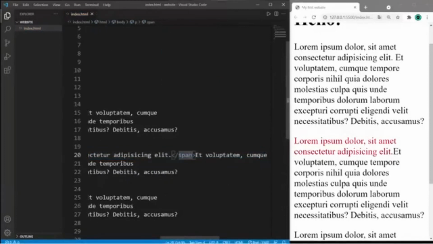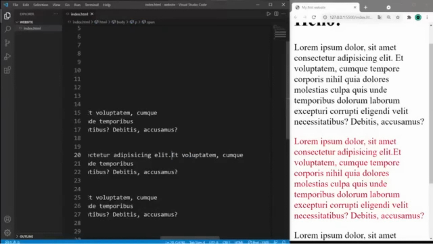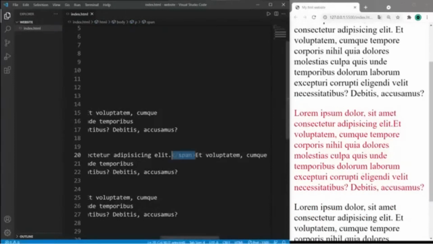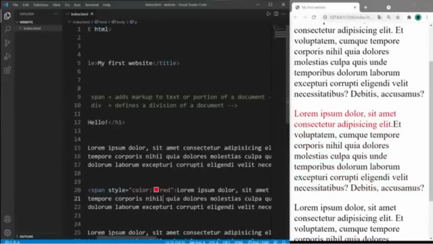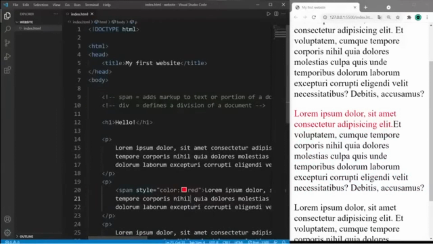Now you probably do want this closing tag. If you do not have this closing tag, your span will take up this entire section. So basically that's what span is. It adds markup to text or a portion of a document. Div is very similar, except it divides a division of a document.